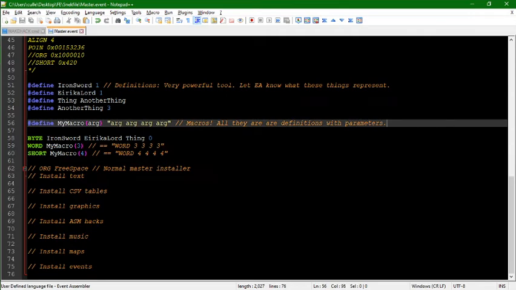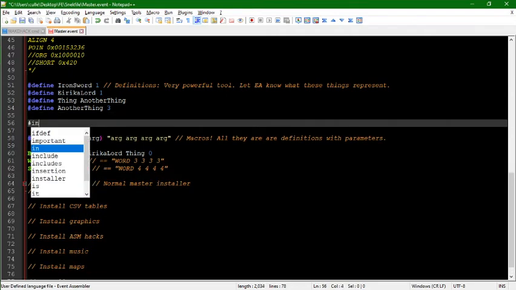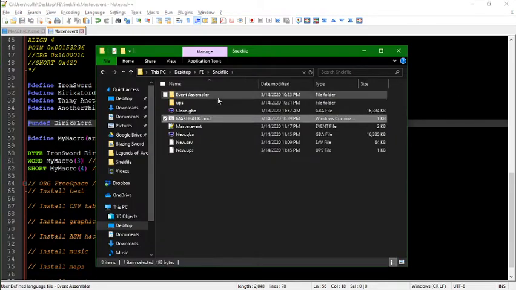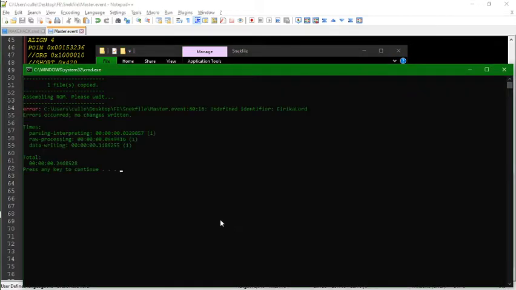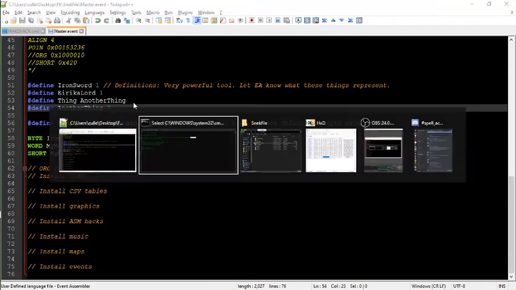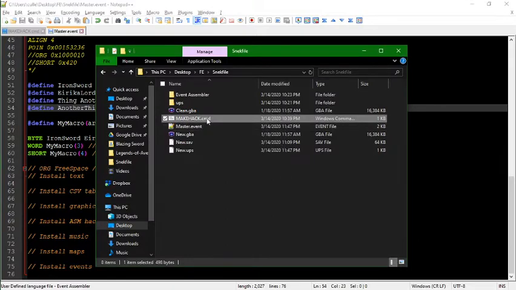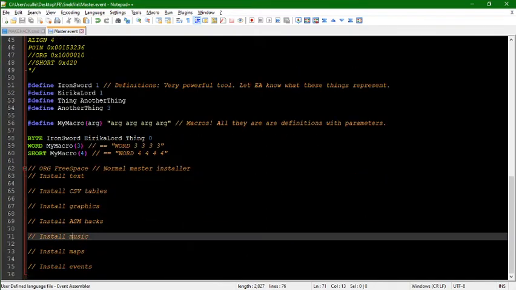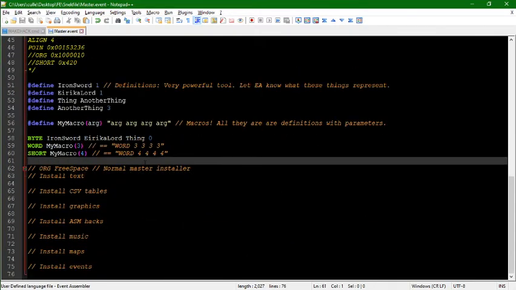We can undefine a definition. So if I were to undefine Erica Lord, it no longer knows what Erica Lord is when we try to write it here. If I get rid of this, it should assemble just fine. Seems labels are next on the chopping block.